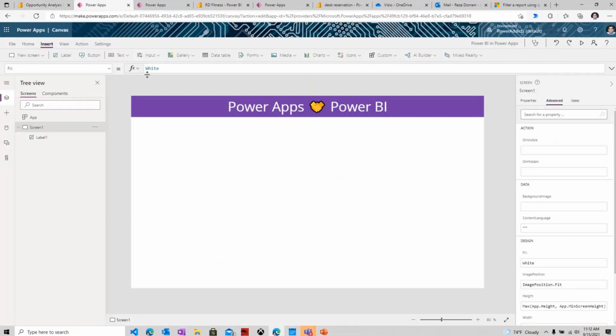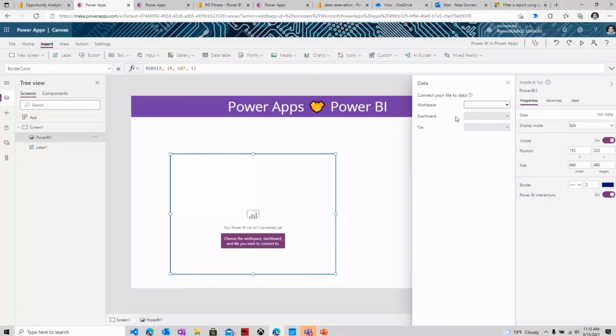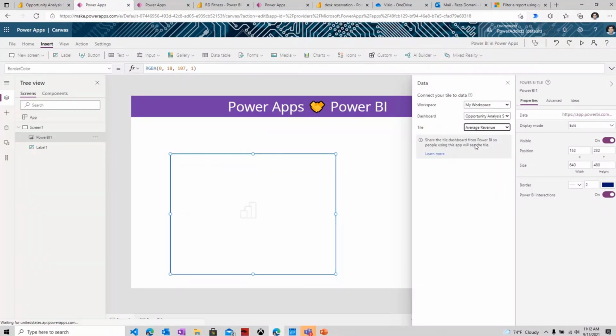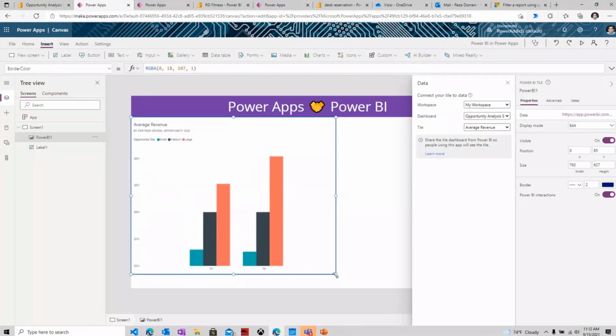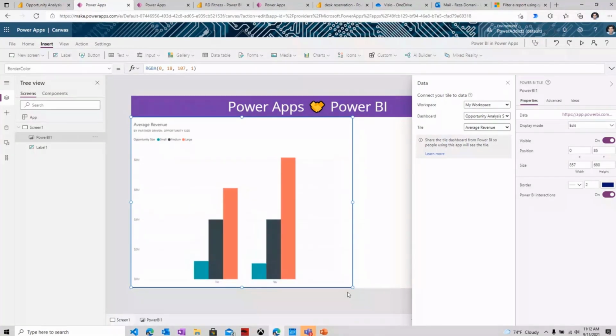Now in Power Apps, if you need to bring in Power BI, we have a control, and that control is under charts. It's called Power BI tile. And through this, typically what we can do is select a workspace of our choice. We have to choose a dashboard. So I'm showcasing opportunity analysis. So I'll pick this. And then you pick one of the tiles that you've pinned to that dashboard. So let's say I pick average revenue. So it gives me average revenue. So there you go. That's a specific tile in a Power BI dashboard that I can bring in here.